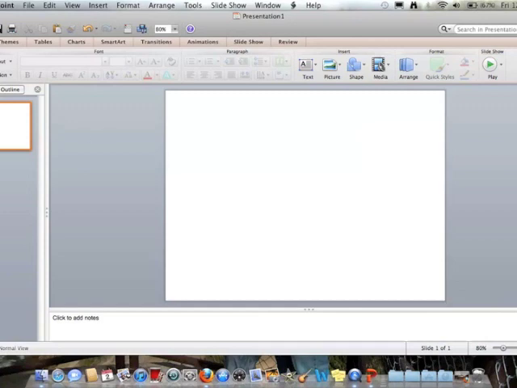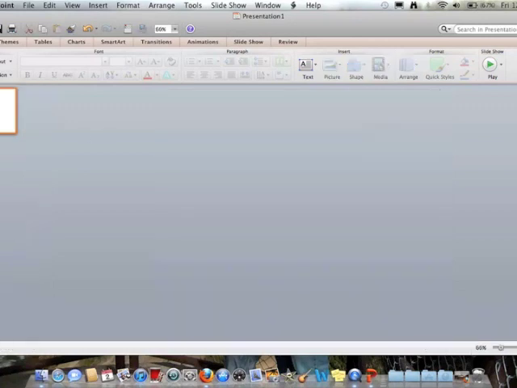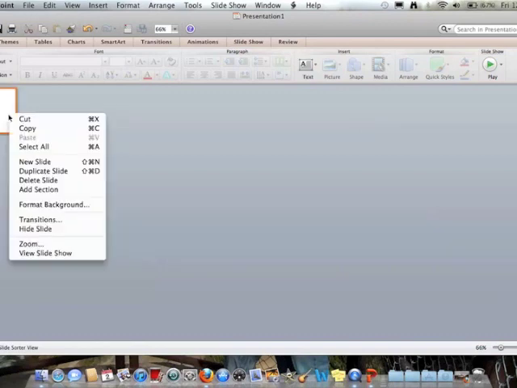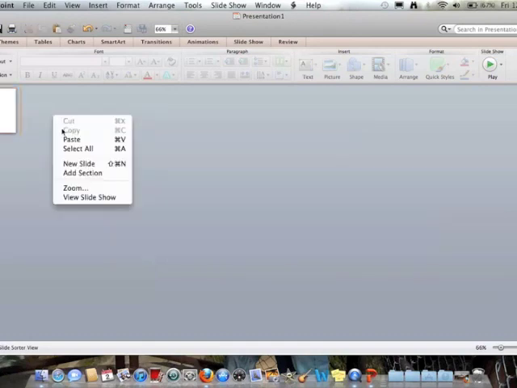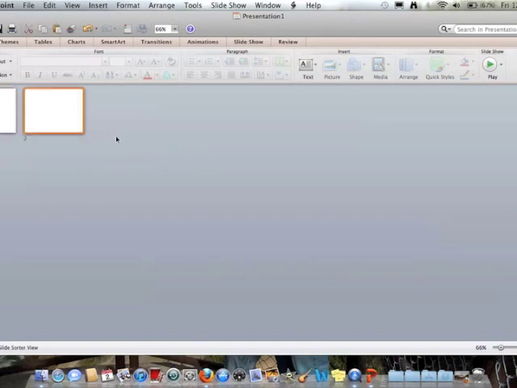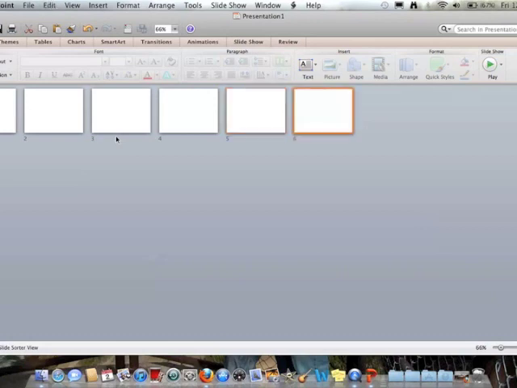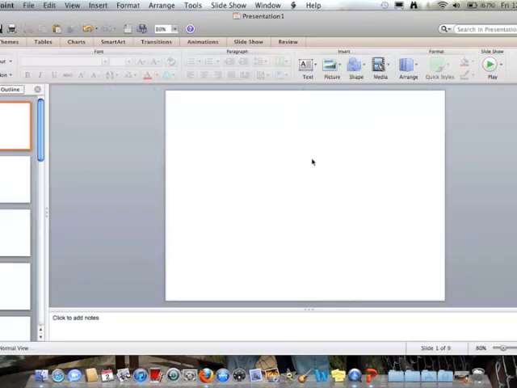Okay, if we go down here and look in what's called the sorter view, you can look at all the slides. Let's make some more. If I select this, I can go two fingers and copy, and then paste, or I can hit Command V, paste, paste, paste. You get the idea. So if we double click, it brings us to our first slide.